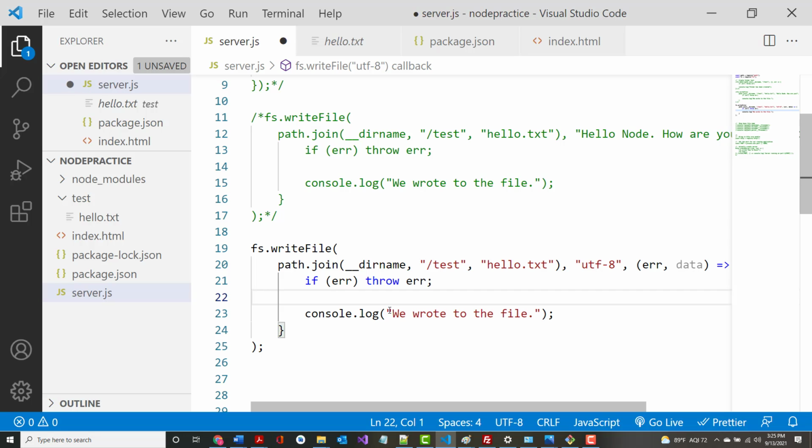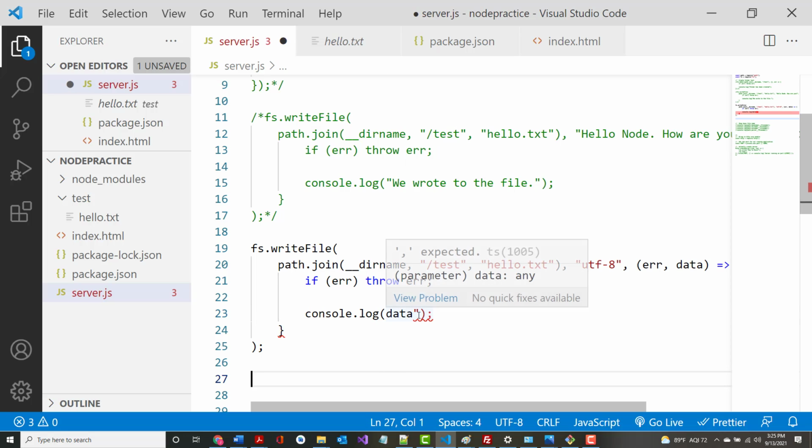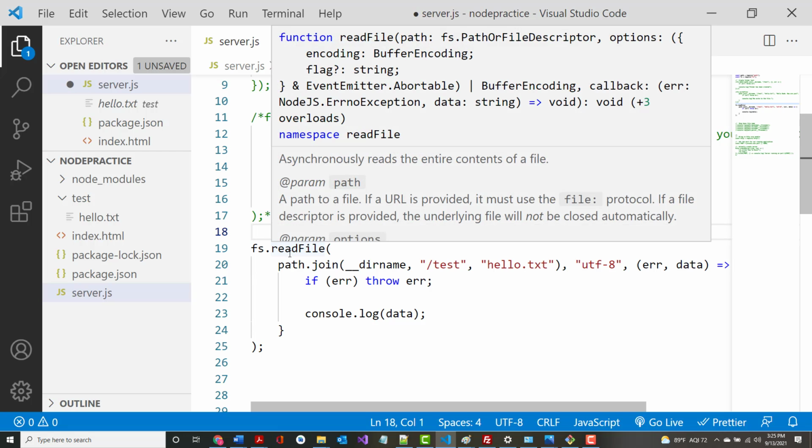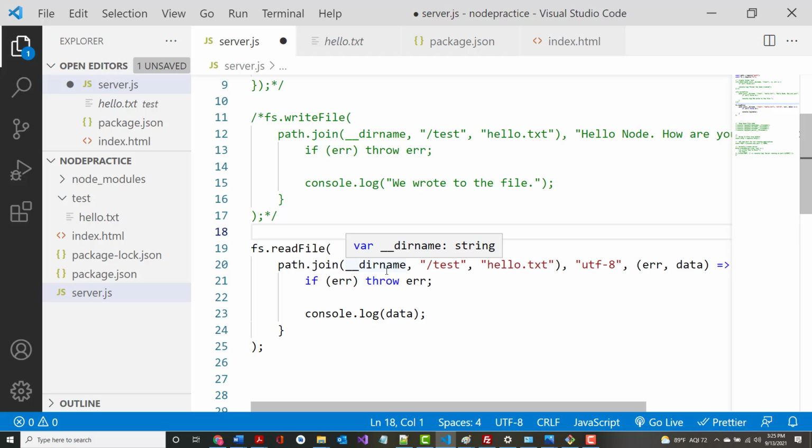And the only thing we have to change is this. Console log data. So in English, let's look at all of this. I lost my word read in there. It was in there. So what this is saying is we want to read a file. That file is at dir name, which is node practice /test. So it's this one right here, hello.txt. It's in a UTF-8 format. If it doesn't work, we're going to throw the error. If it does work, out on our console, it should show the contents of the file.